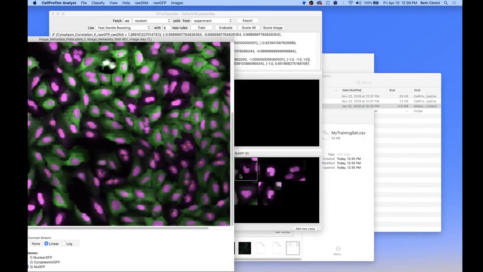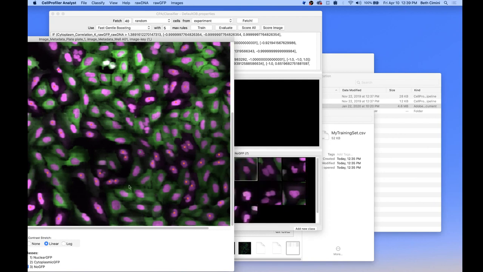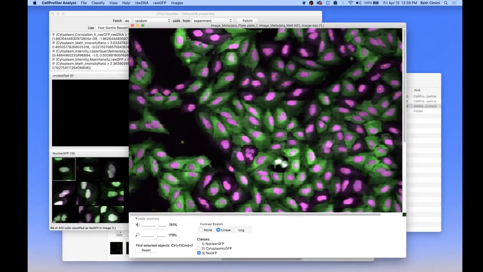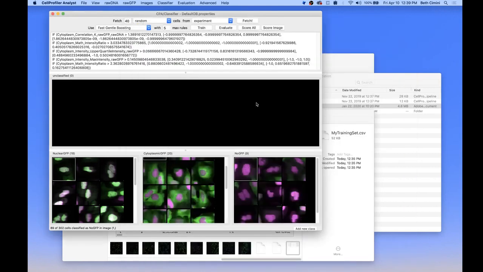Now I do need more no GFP cells in this bin. I don't want to take them all just from one image, because then it might think that the important thing for being no GFP is coming from this one image. So I don't want to give it too many examples, but I'll give it a few. I don't see any others right now that I really desperately want to correct. So I'll go ahead and close that one.